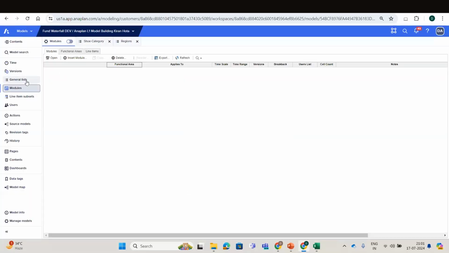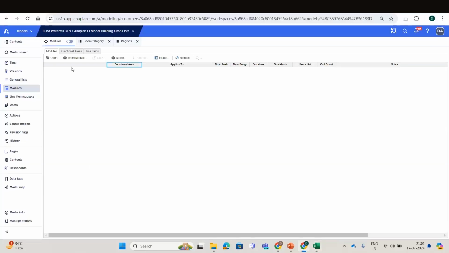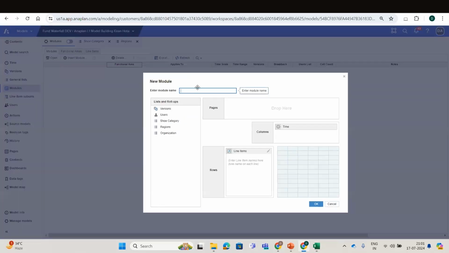Now, basically a module is like an Excel, so I'll insert a module. This is the time dimension, which is the default dimension we have in all of the modules. This is the list that we have made. In this module I can add the shoe category and the regions, because I want the data by each shoe category, by regions, and by time. So I've added these three dimensions here, and the data that we want to store is the sales data.